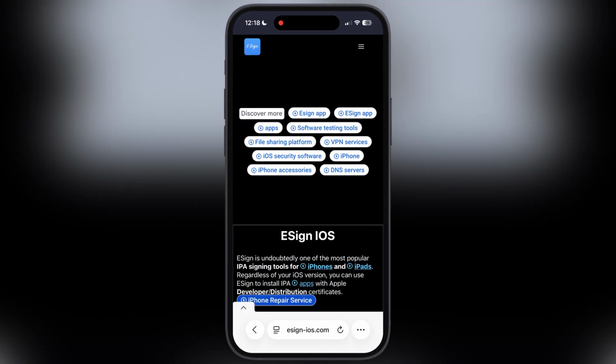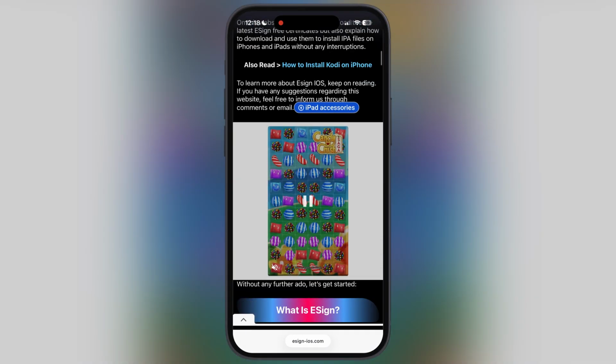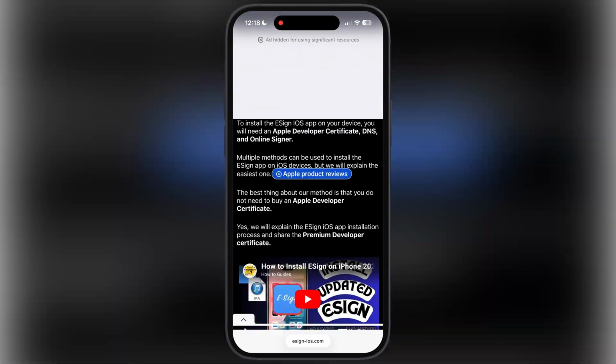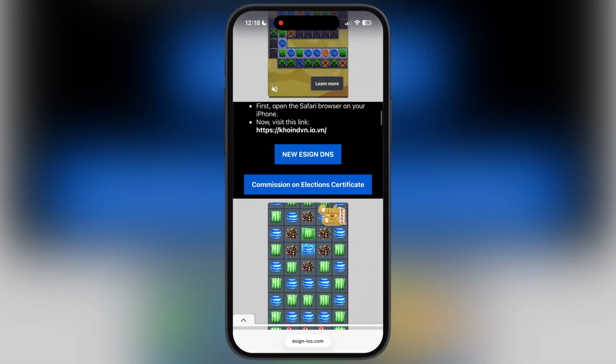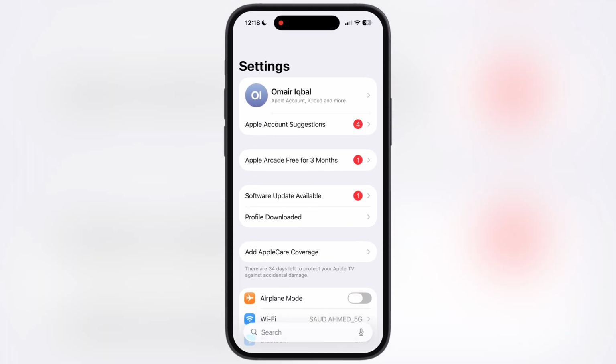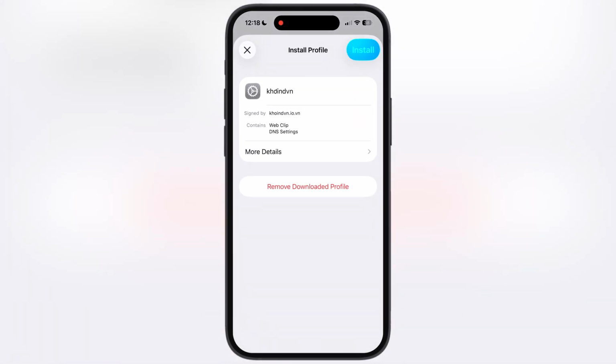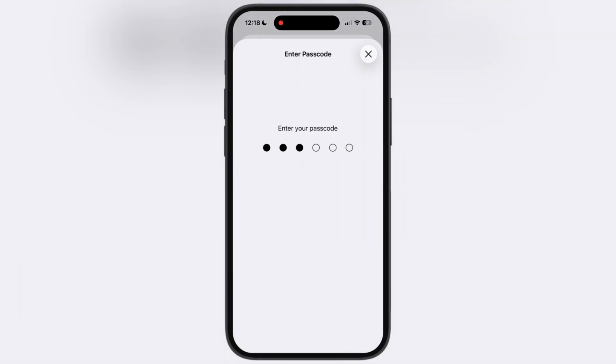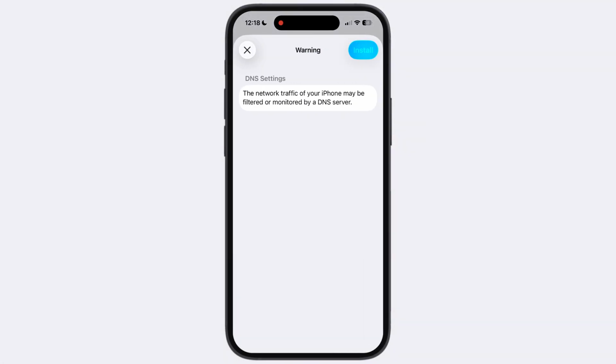After that, visit the ESign official website, link is provided in the description, scroll down and here you will find the new ESign DNS button, tap on it, then hit Allow and hit Close. After that, navigate to Settings, tap on Profile Downloaded, and install the DNS profile on your device.